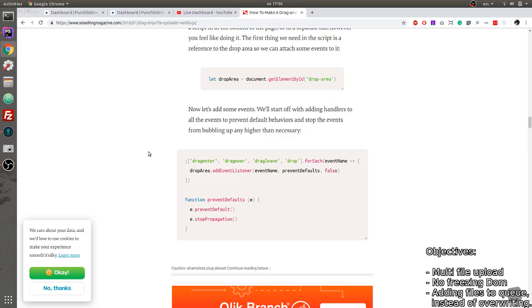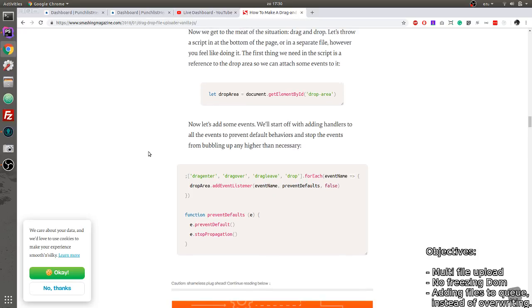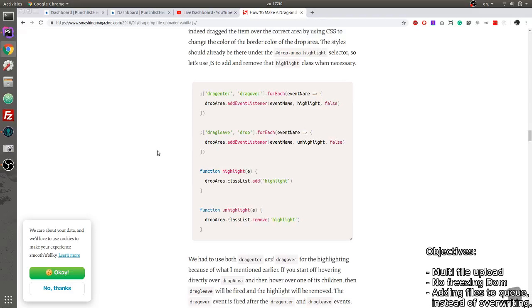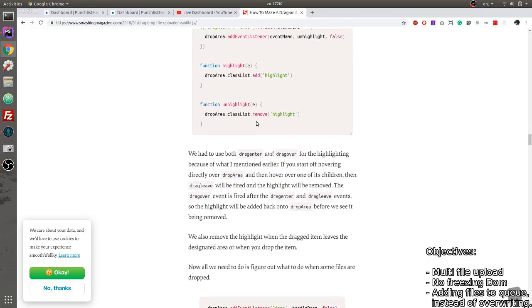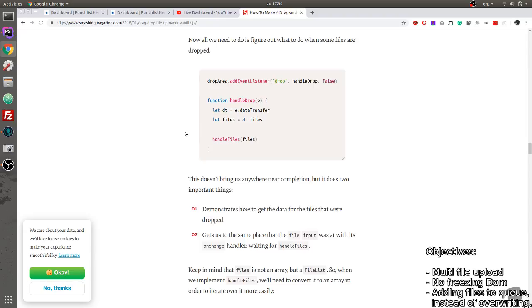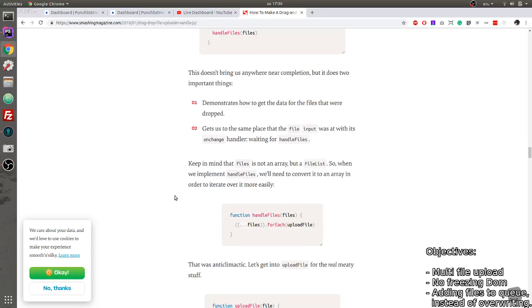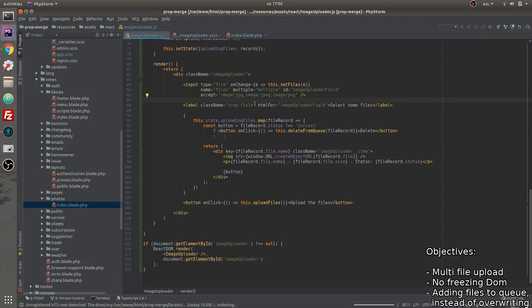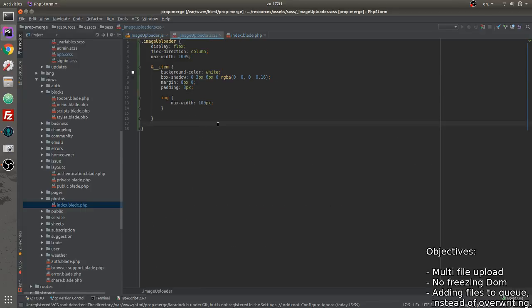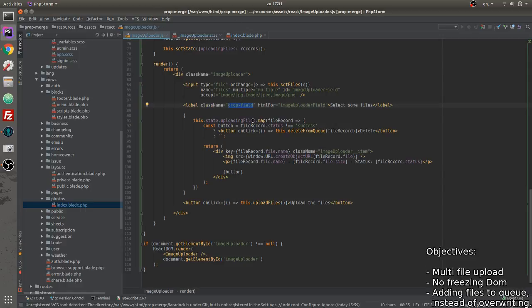Interesting. Yeah, these are the events. The only thing that I want to do right now is just trigger the upload, but I'm assuming that already works for this. I'm just gonna try to make a nice little CSS thing here. Image uploader.